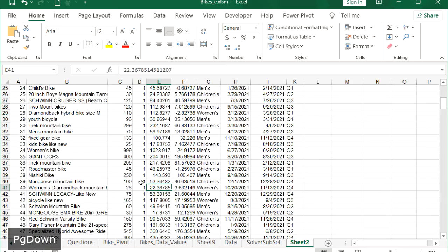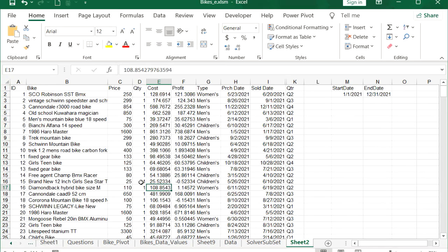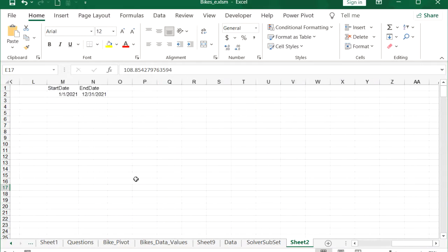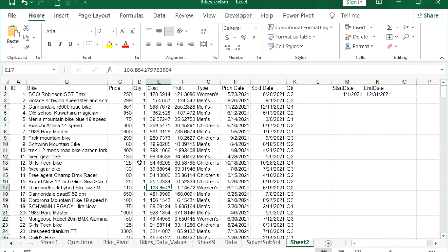Use Page Down and Page Up keys to move up or down about 20 rows at a time. Finally, hold down the Ctrl+Shift keys and scroll the mouse wheel for horizontal scrolling.